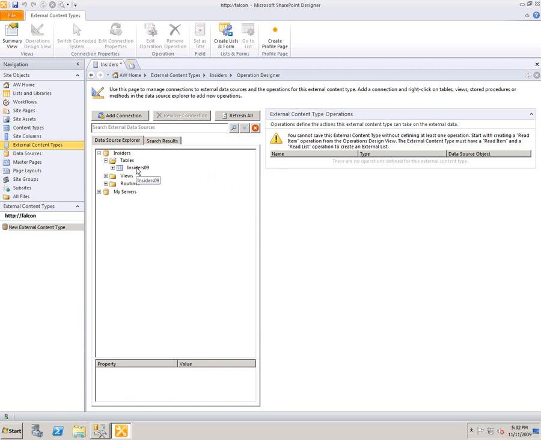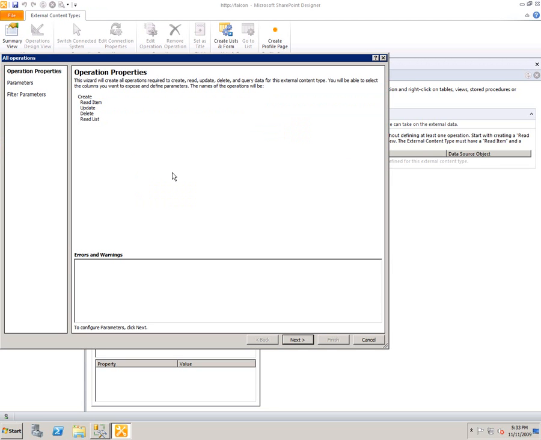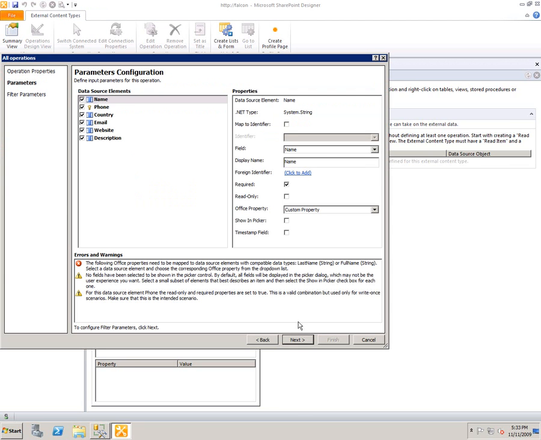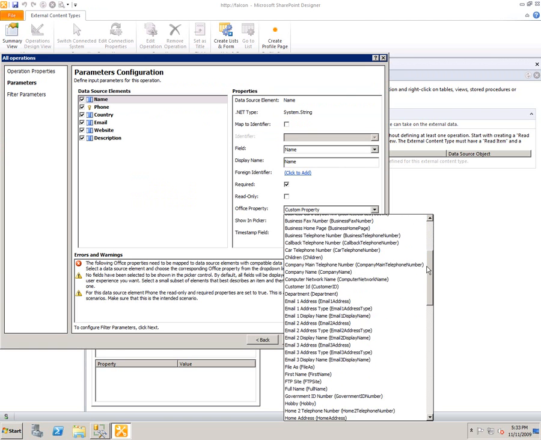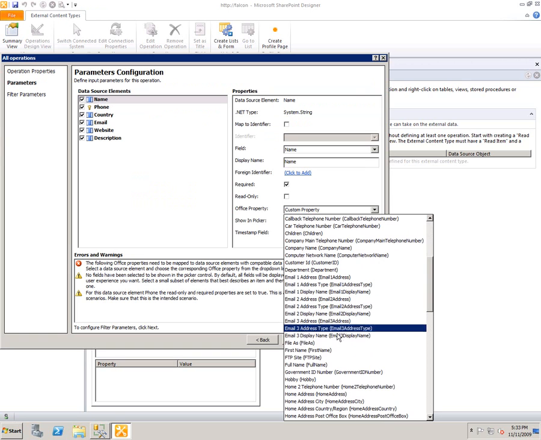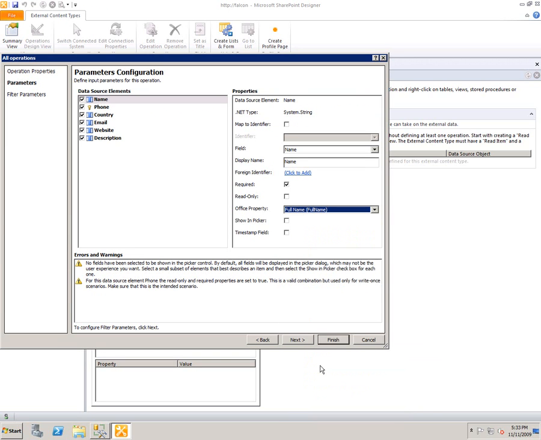So I see the table I'm interested in, and I'm going to create all the operations, in this case, read, create, update, delete, all of the things that are available to me. And it's going to help me by walking through a wizard. You can see my key is already there since that was in my database. And in this way, it's an identifier to help build those parameters. But it has a problem with the name. So I'm going to map that to an Office type name, which is full name in this case.